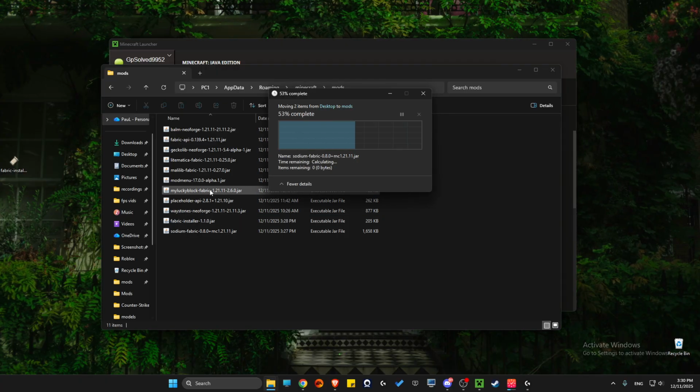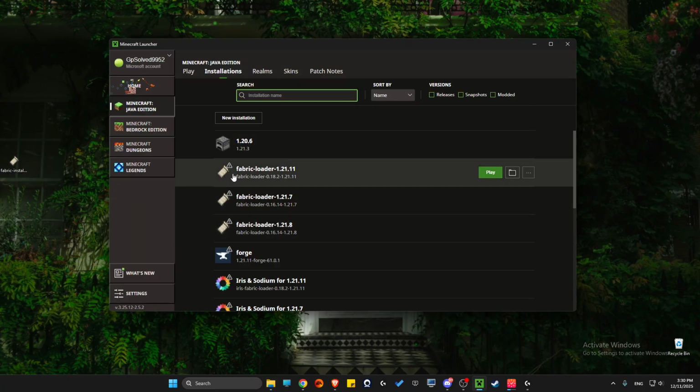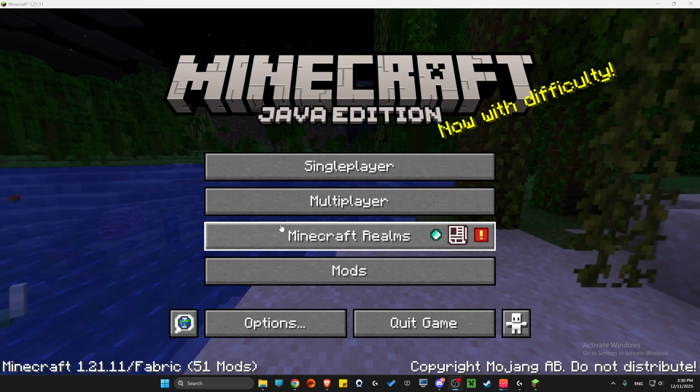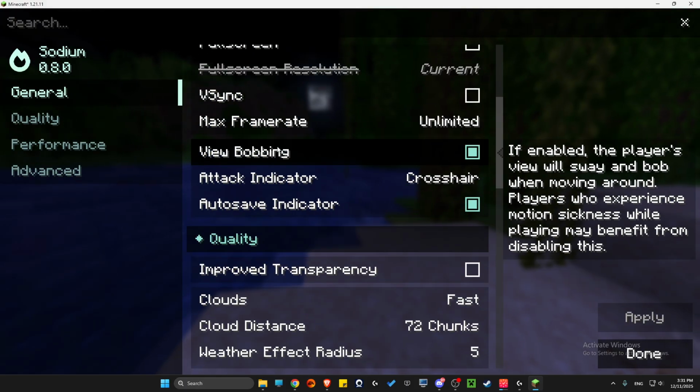And after you put these two files, next what you need to do here is to load Minecraft through Fabric Loader 1.21.11 here. So let's do that. Let's wait for a couple of seconds. So we're in Minecraft, and if we go on to options, video settings, we can see that Sodium is installed. So that's pretty much it.